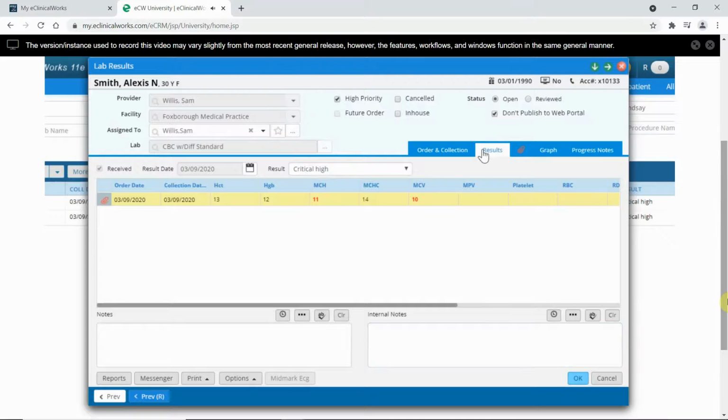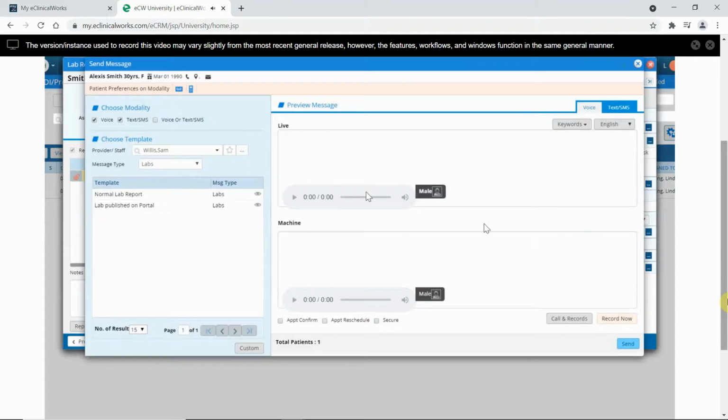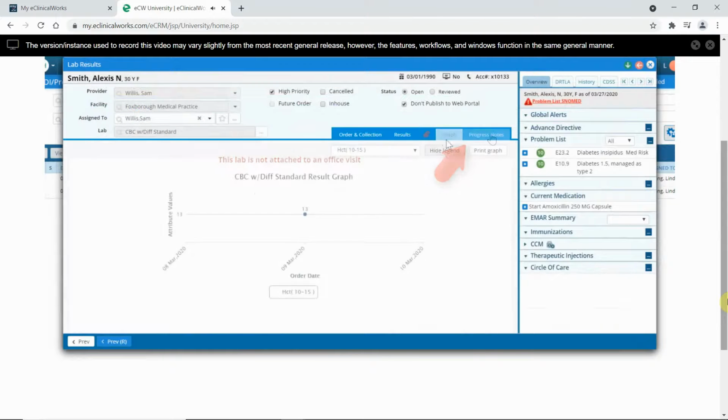If you need to review additional details about this patient, you can use the ICW by clicking on the green arrow facing right. This will bring up the patient's medical record details. If you need to send a message to this patient, you can use the Messenger button found here. Messenger details are covered in a separate video. To view the progress note that this lab result was ordered from, use the Progress Note tab.